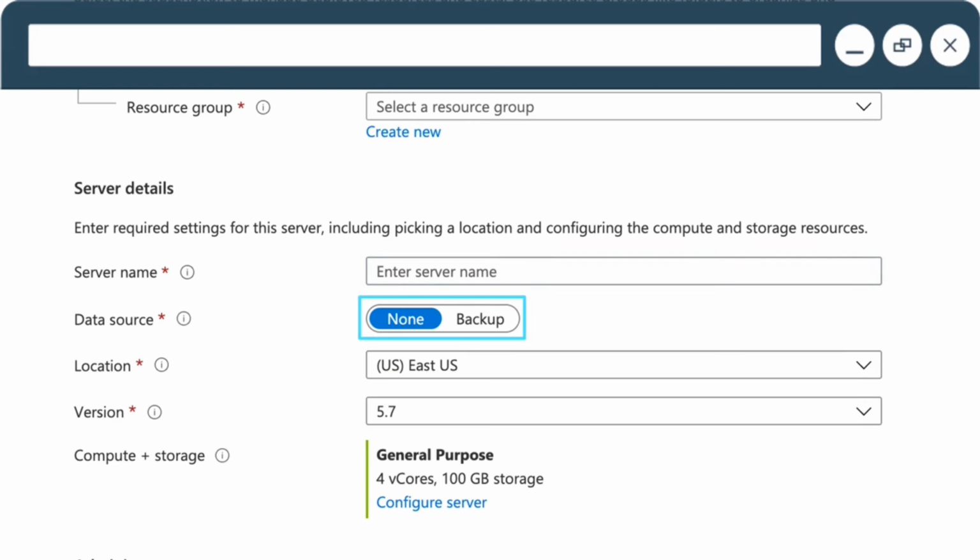Select None to create a new server from scratch. You can select Backup if you're creating a server from a geo backup of an existing Azure Database for MySQL server. For location, either select the region that is nearest to you or the region nearest to your users. For version, you choose the version of MySQL or PostgreSQL to deploy.